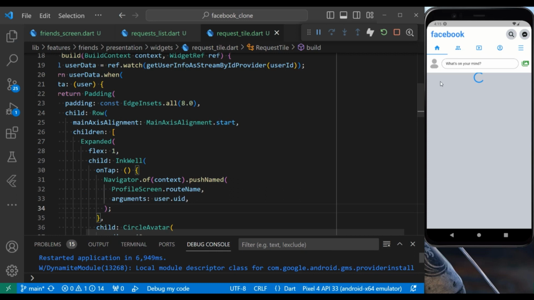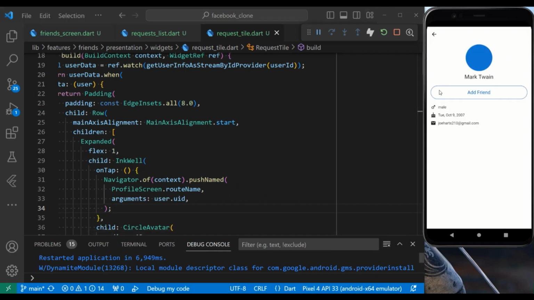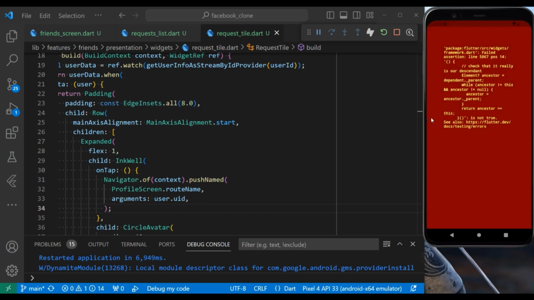So it's done beautifully. And if you now go to the friends list and also click on the Mark Twain icon, we are going inside his profile, and you see we can now add him as a friend because we have actually received the request. So let's go back, and we get this error again.